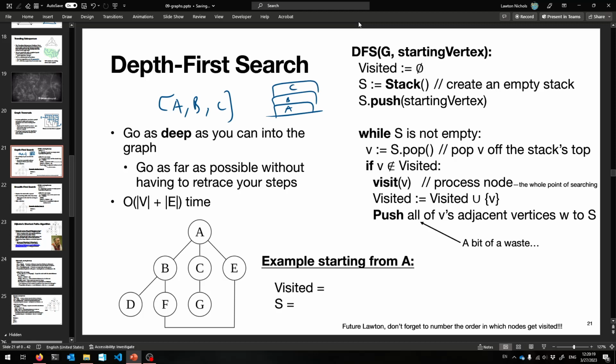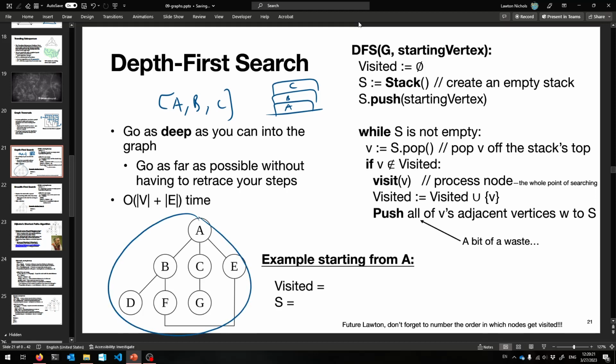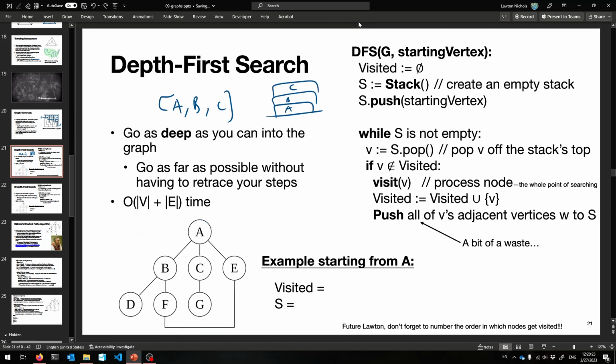So let's pretend we're calling our DFS function on this graph with a starting vertex of A. We'd like to search from A everywhere. Okay? So at the beginning, our visited set, it's all the places that we eventually want to go, it's empty. We start out with an empty visited set.